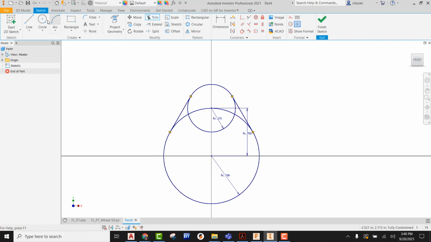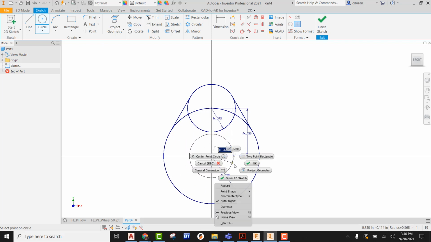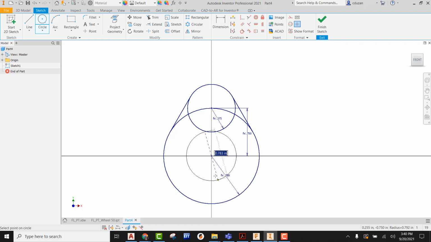Last thing I need to do is come in and add a circle starting from this center point. The problem is that this is still set on radius. So I'm going to right click and switch this back over to diameter. Okay, and now all I have to do is type in hole. And that's going to be the diameter of the hole that we set up earlier. Okay, so I'm done with my profile.